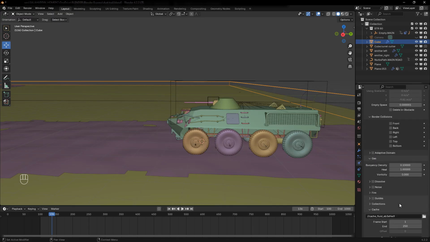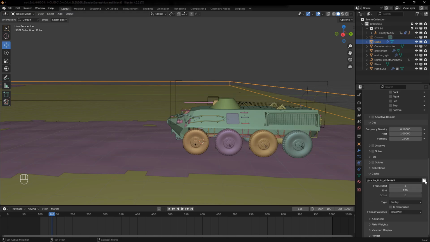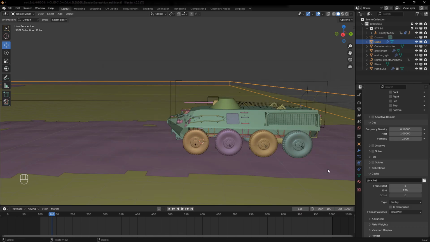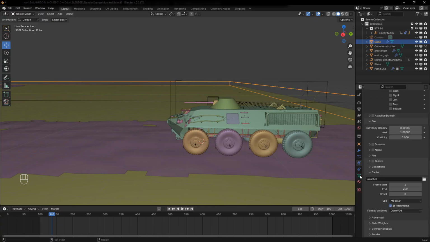Now, go to the cache section and set a folder for the baked data to be saved. By default, the cache is stored in a temporary folder and will be lost when you reopen the Blender file. Set the frame start and frame end according to your animation length. Change the cache type to modular, and check the box for is resumable to allow rebaking if needed.